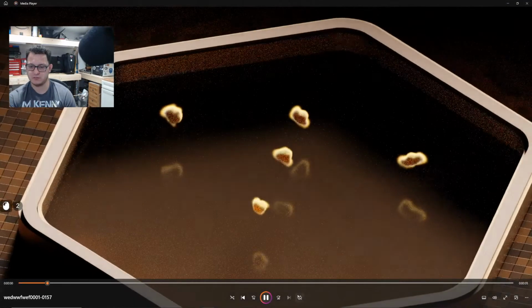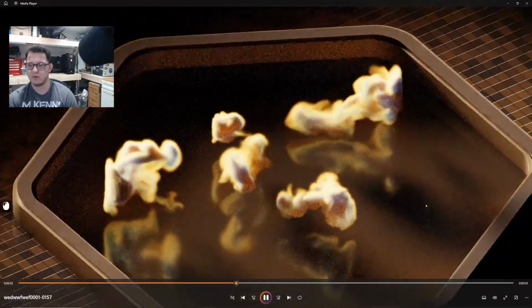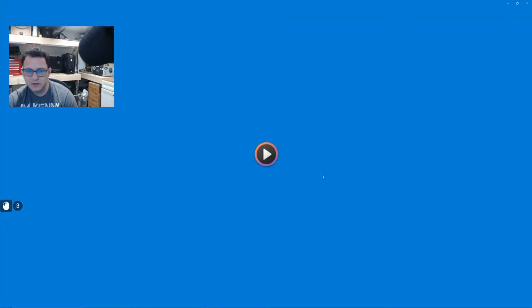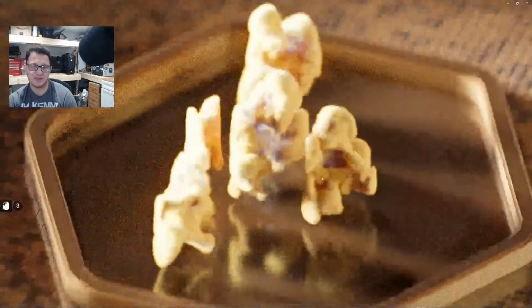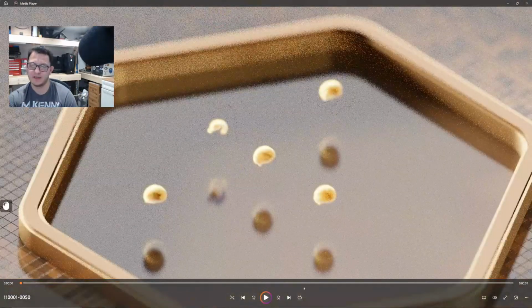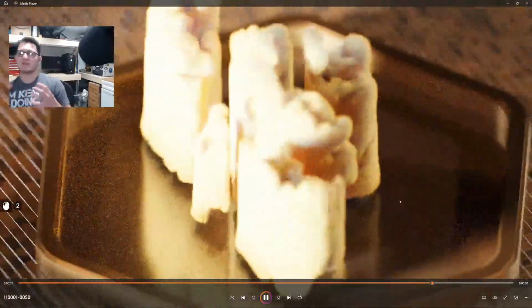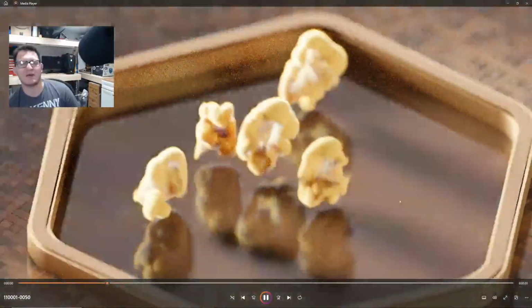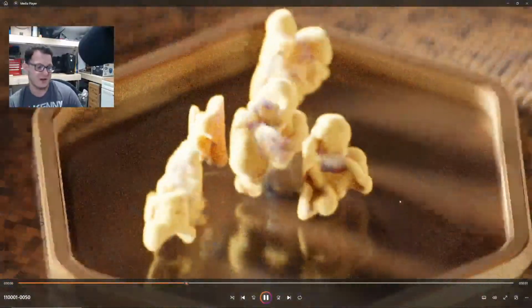Smoke simulation. I never really got that far with this one. There's got to be a better one on here. These were all trying to get, oh yeah, that's a cool one. This was trying to get smoke to fill a volume. This one's wild looking. I don't know what I was thinking with this camera angle.